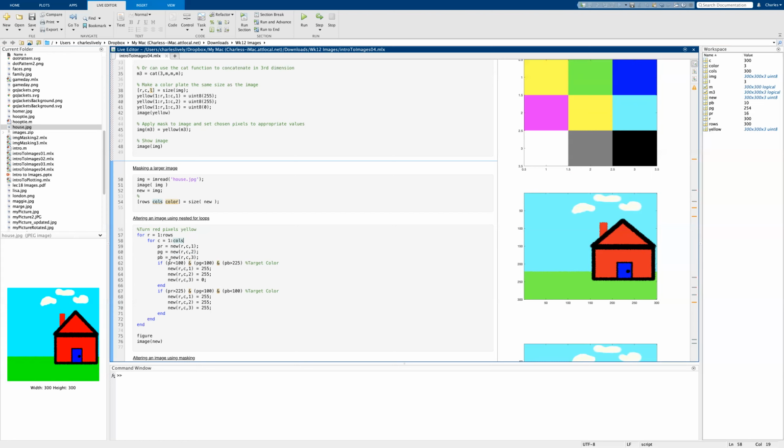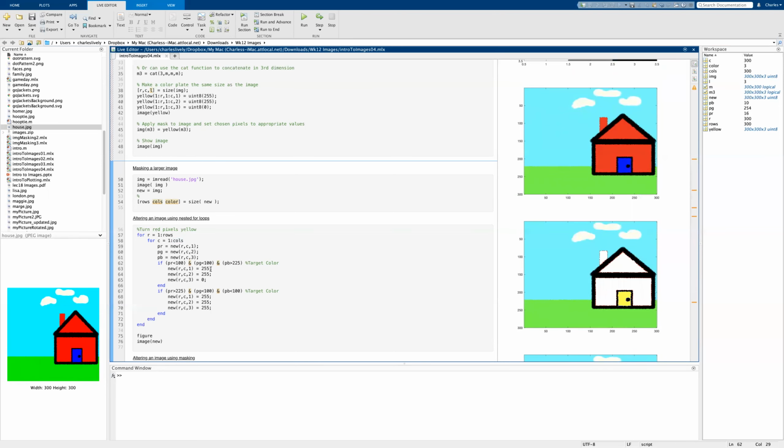And so what we say is, if PR is less than 100 and PG is less than 100 and PB is greater than 225, then we're going to change our target color. It's going to be 255, 255, and 0. And then that will continue. And if PR is greater than 225 and PG is less than 100 and PB is less than 100, then we're going to set the new values to be 255 for our red, green, and blue layers.